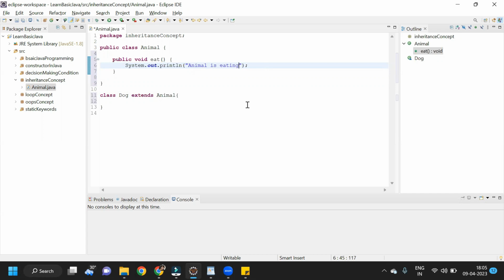right? Now dog also is there, right? So dog has a behavior. They can bark, they can eat, they can see, but they cannot speak. So let me write one more method, that is public void bark. Bark is a behavior of dog, and this is also called a method.